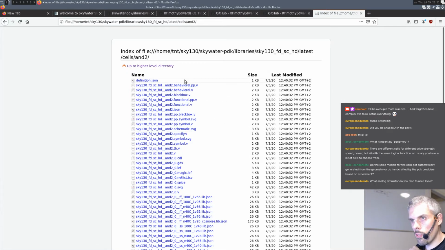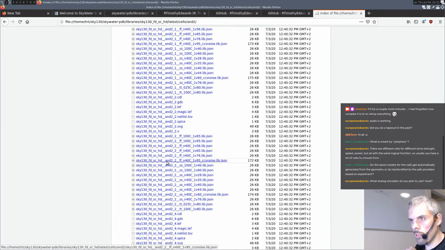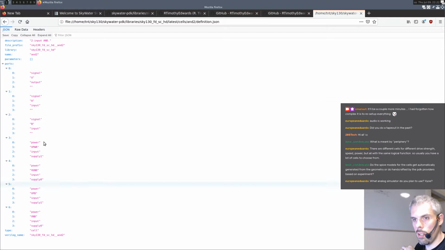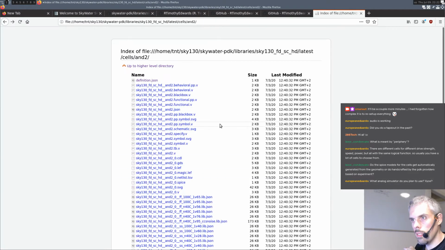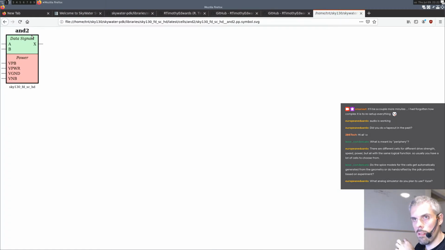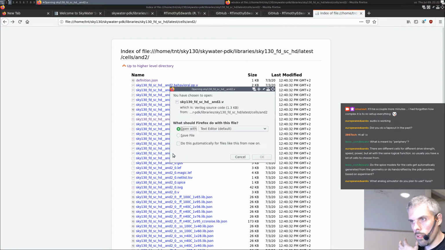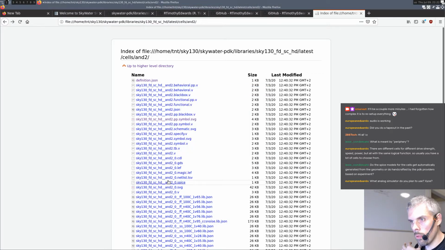So that's what's provided for each cell. There is a bunch of files, one that just defines the cell and what it does and stuff like that. A symbol for it, including the power connections, which are important in this case. And they also provide a Verilog simulation model, which I apparently can't open here.